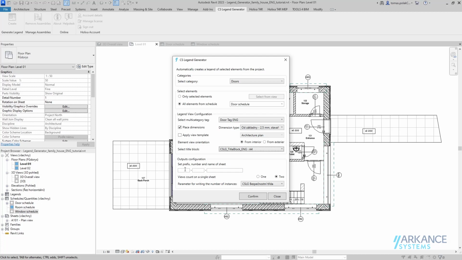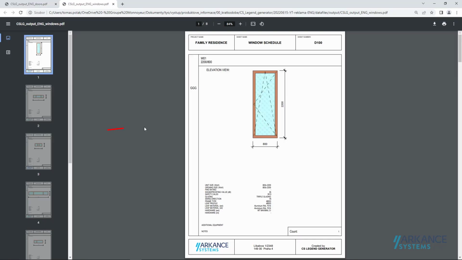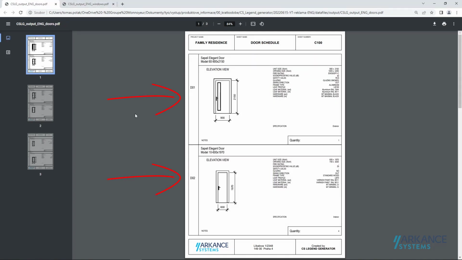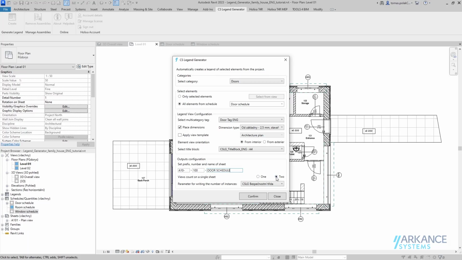Now let's set up the output. For the sheet names, as prefix I will set A10-. I will start with 100 and it will add the numbering automatically, and then the name of the sheet, door schedule. In the output we also set how many elements will be placed on each sheet. So we have options either 1 or 2, so I will leave it at 2.